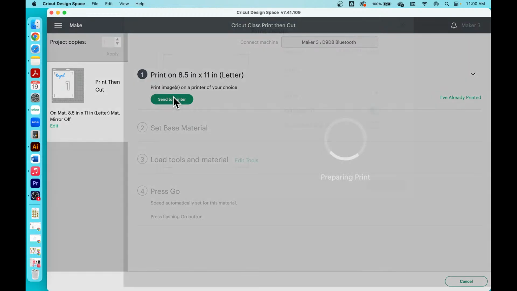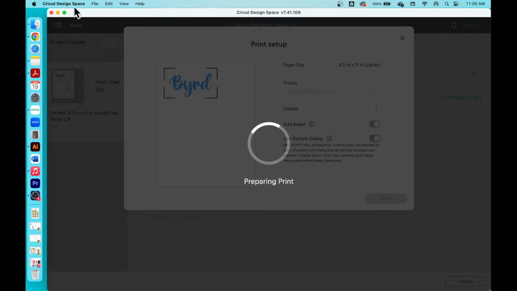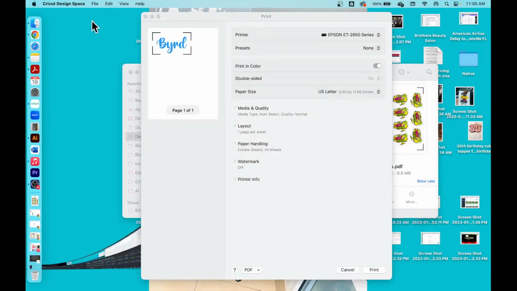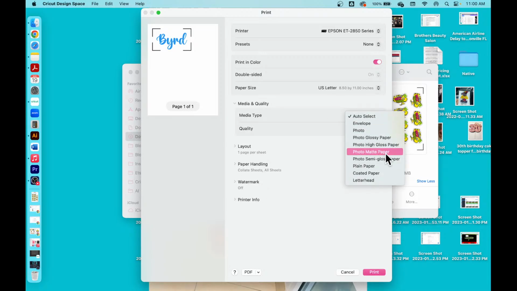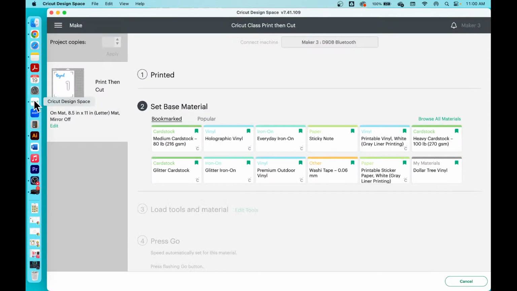So I'm going to click send to printer again, use system dialog, and then click print, minimize this screen, and I'm waiting for my other screen to pop up. There it is. Media quality, gonna click on that, and then for auto select, I'm just going to click photo matte paper. Best quality is already selected. Then I'm going to click print, and now I'm going to go over to my printer to put in my paper, or my magnet paper.